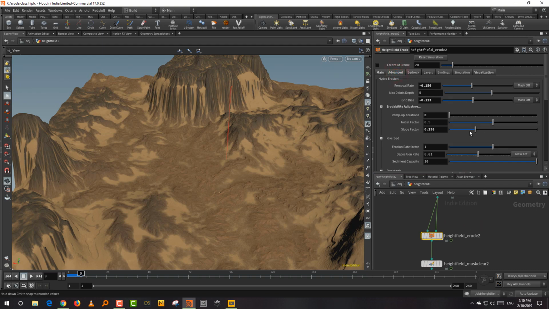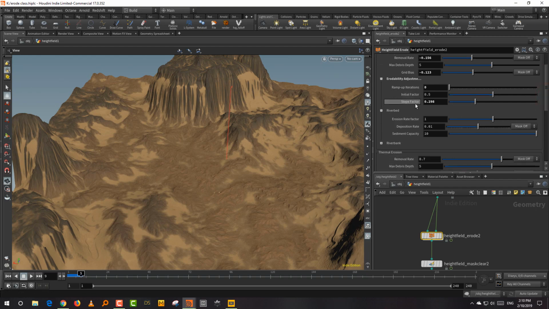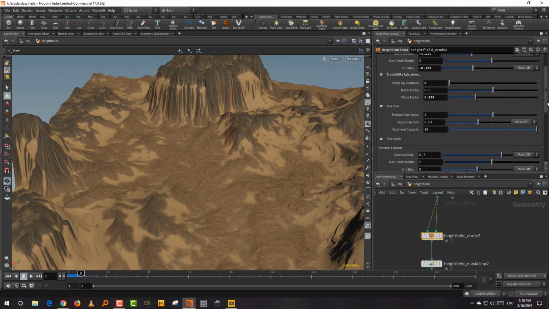As I said, the main areas to control are the removal rate. If you go into negative, you'll get more sand. If you go into positive, you won't see any sand. Then grid bias: if you keep it negative, the sand will be more on the ground, and if you keep it positive, it will be more on the cliffs. Then you can control the slope factor to define how much it should erode. If you want more erosion, lower the slope factor, and it'll erode everything.